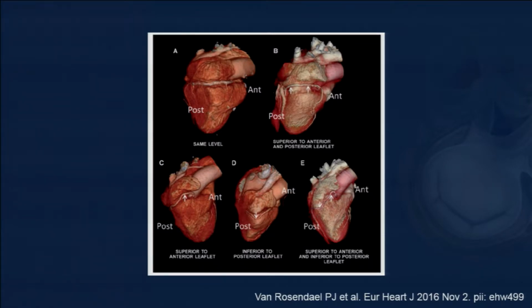CT, as I mentioned, is relatively important now, especially for some of the repair devices, like the annuloplasty device. The reason is, if you see here, the right coronary is running right along the AV groove. If you have an annuloplasty device placed percutaneously, you can risk injuring the coronary.